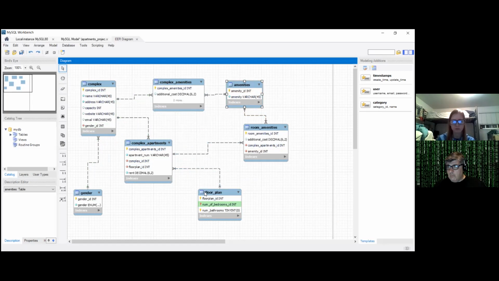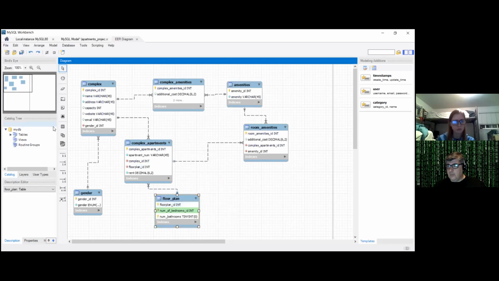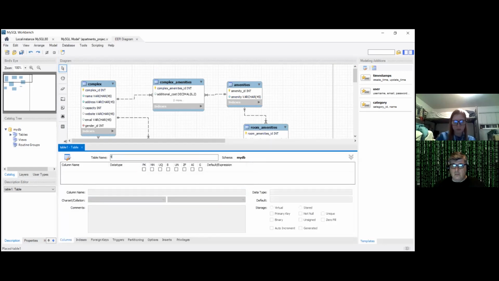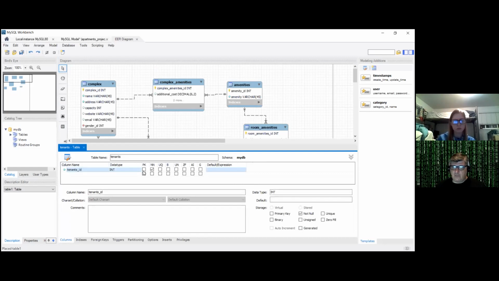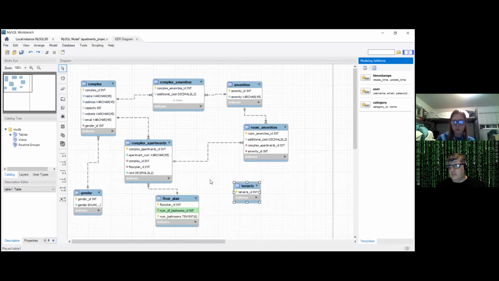tenants table for who's in those. Okay, a tenant ID, first name, last name. We'll leave all the other information for later. So first name, last name, phone number. We don't need their address because they're renting from us. So we don't need email address, stuff like that, right?